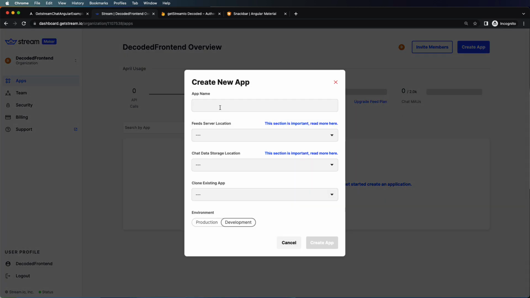So let's create one. I will call it decoded chat. I don't need a feed server. I need a chat data storage location, and I will choose the closest location to me, which in my case is EU West. We can either clone some existing app, but I don't have any applications so far, so I leave it empty. By the way, make sure to be careful, because the location cannot be changed. And I should choose the environment, which in my case is development.